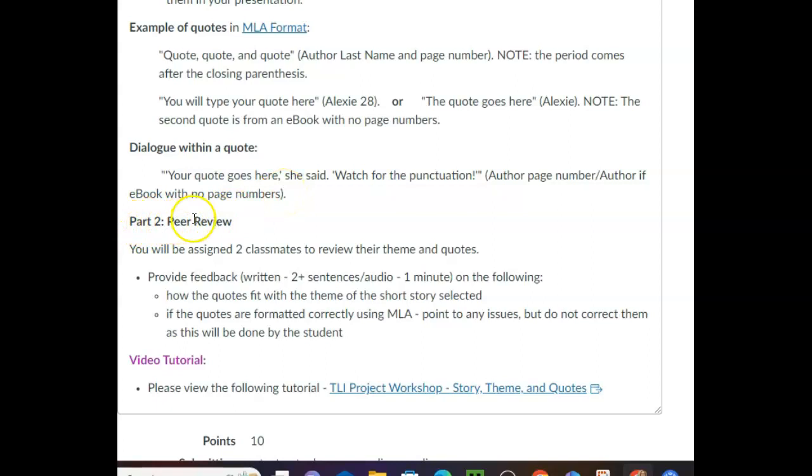Part 2, peer review. You will be assigned 2 classmates to review their theme and quotes. Provide feedback, written 2+ sentences, or audio 1 minute, on the following: how the quotes fit with the theme of the short story selected, and if the quotes are formatted correctly using MLA. Point to any issues but do not correct them, as this will be done by the student.